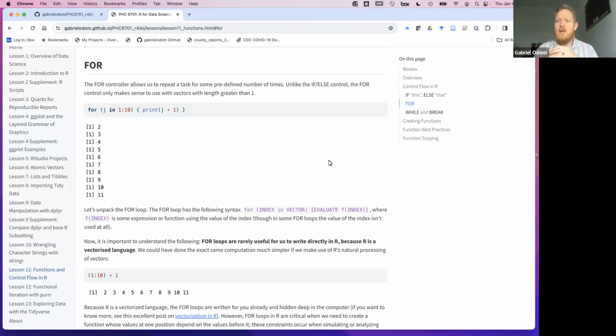And the reason that we can do that is because, again, vectors, whether they're atomic or non-atomic, are ordered collections of objects. And again, ordering means that there is an index to that order. That's what a for loop works on. A for loop is going to work on the index of a vector. Okay, so let's take an example here. So I have an atomic integer vector here of 1 to 10. So this is 1, 2, 3, 4, 5, 6, 7, 8, 9, 10.